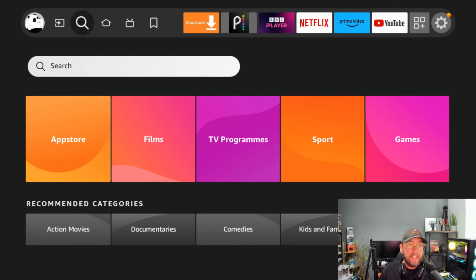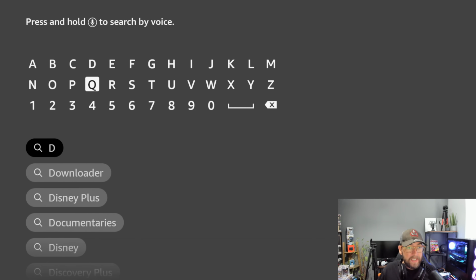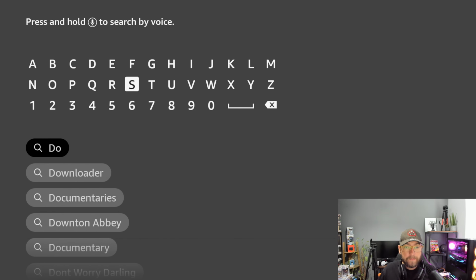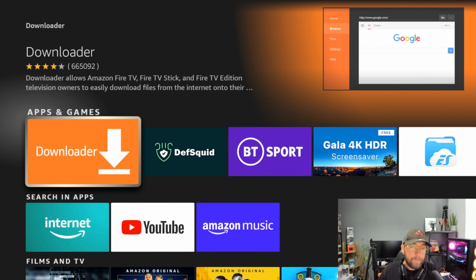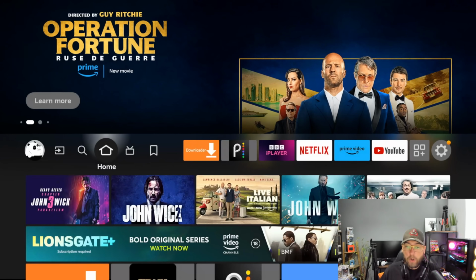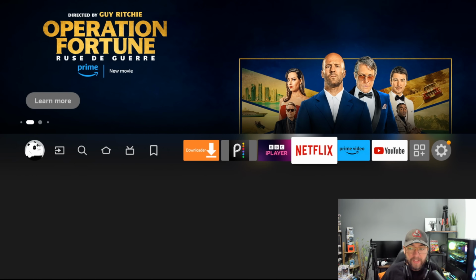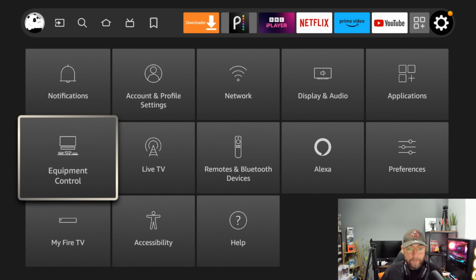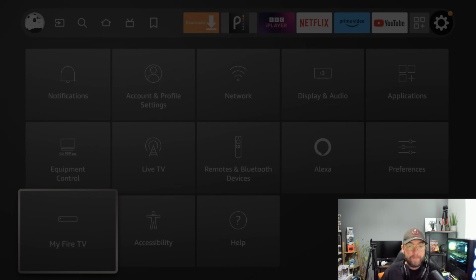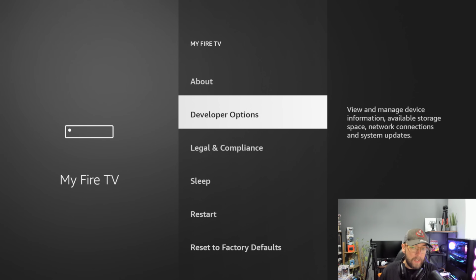Then go to that magnifying glass. Type in here, downloader, D-O-W, and you'll see downloader underneath. Click it, get it installed, but do not open it yet, okay? Once it's installed, we're going to go back to our home screen, all the way across to settings. You're going to go to My Fire TV. You're going to go to developer options.